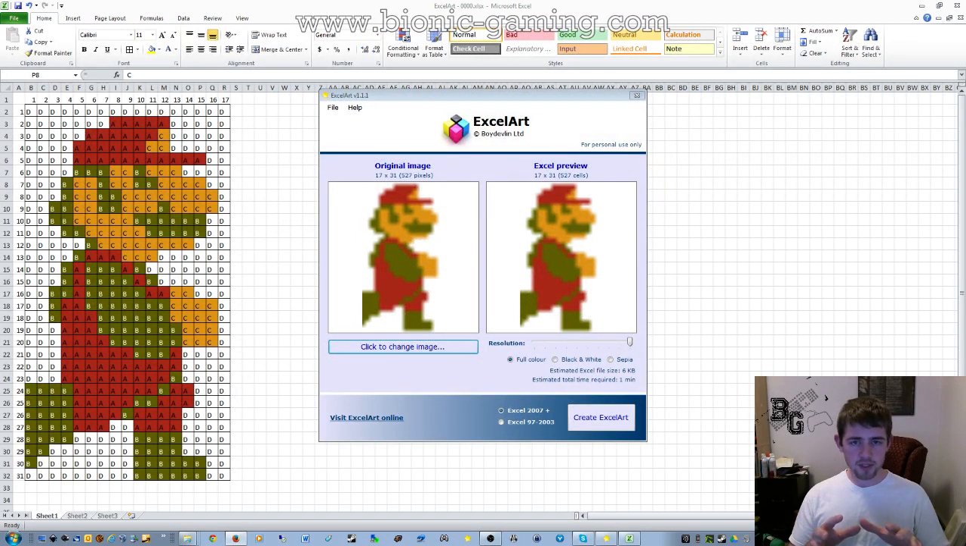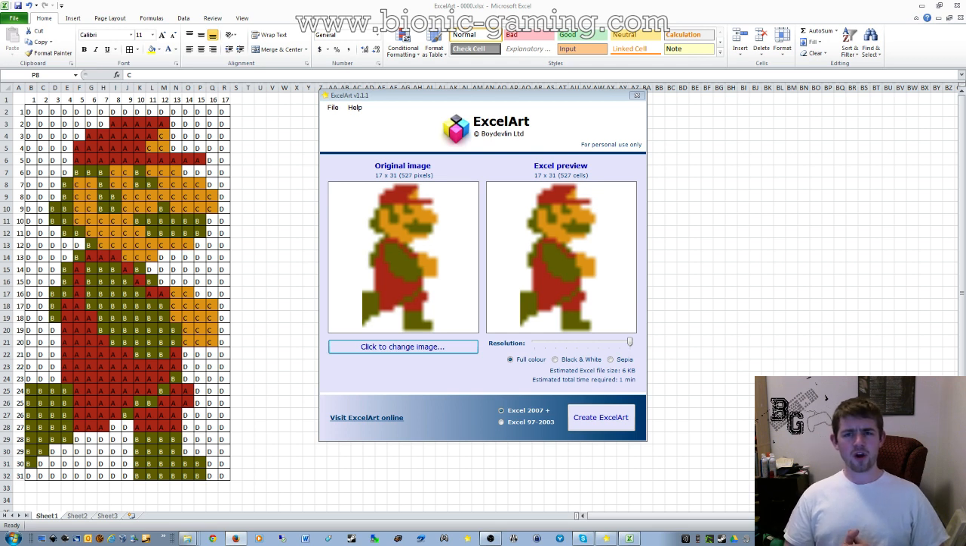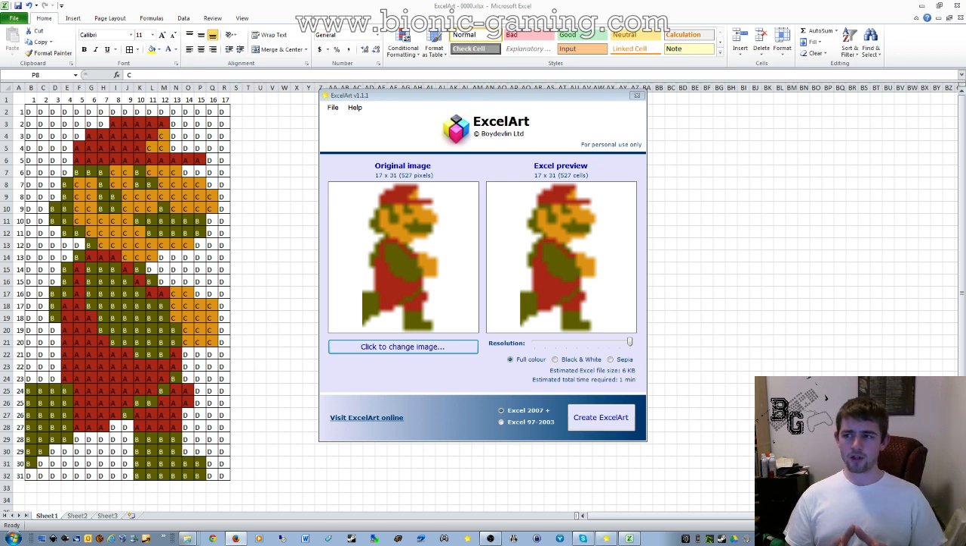So that is how you take an image and turn it into Excel art. I hope I taught you something. I hope I helped. Not that this is a very sought-after skill, but I might have taught you something a little bit along the way with different shortcuts. I know I went a little fast.